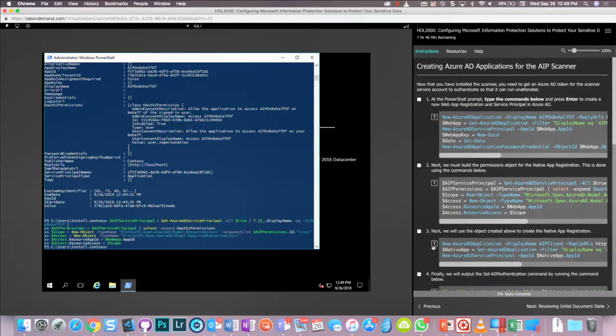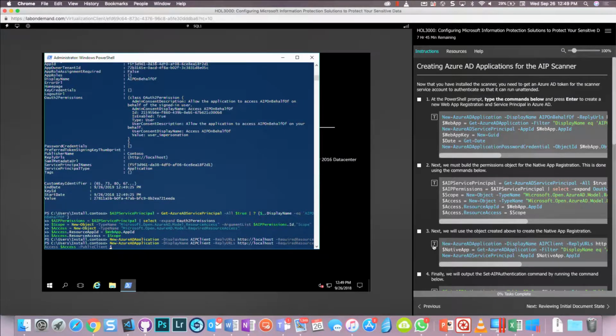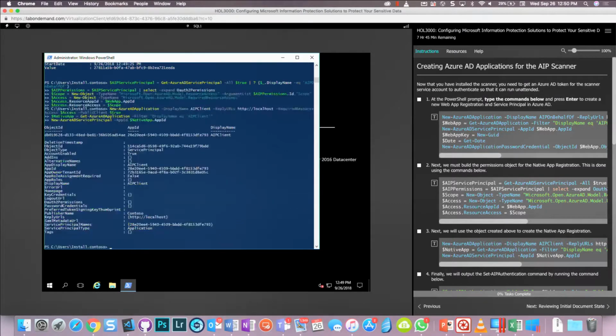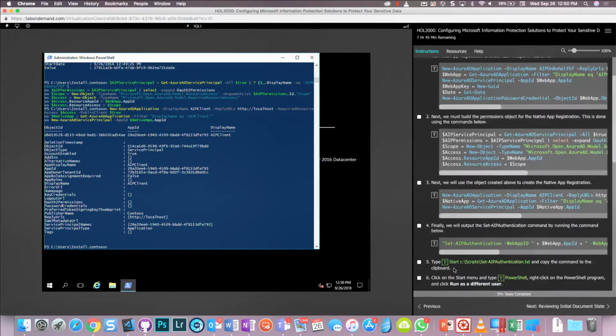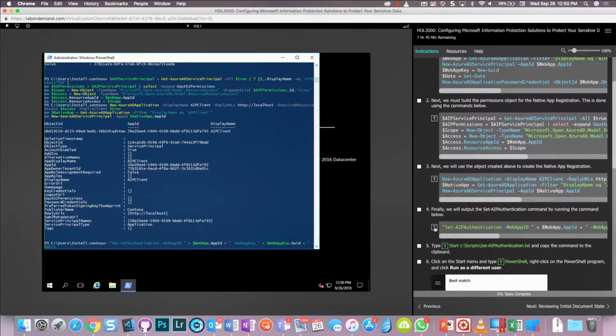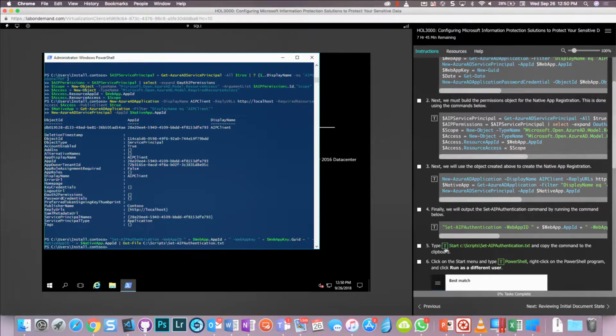All right. And one more command. All right, and there we go. Now we have all of the elements that we need in order to get our authentication token. I export the command to get that token out to a text file. And then we grab the token.